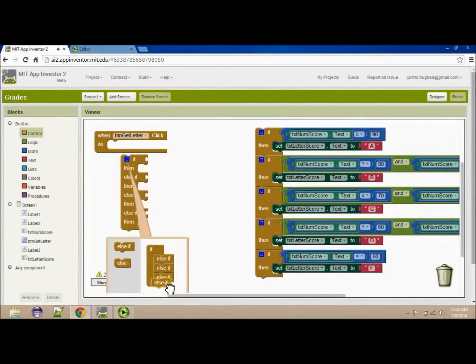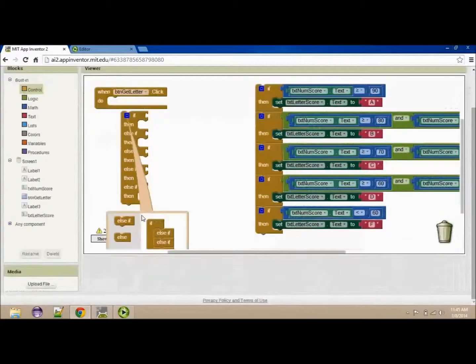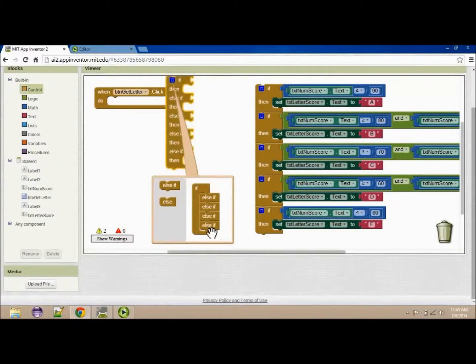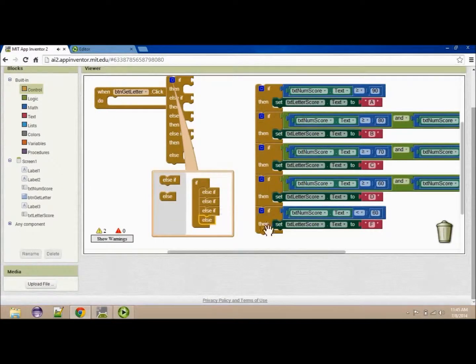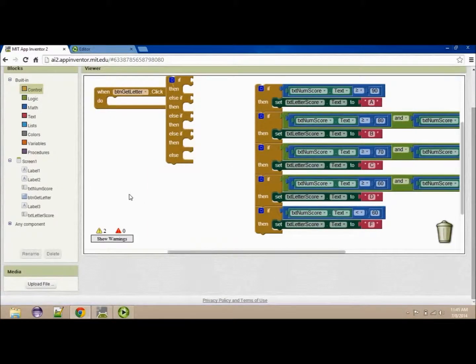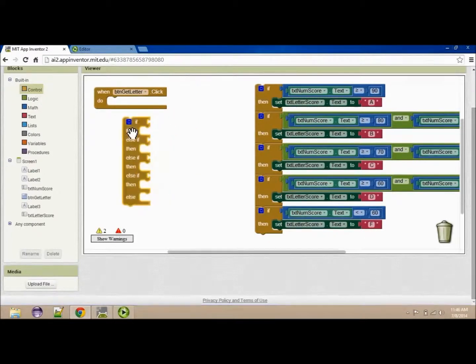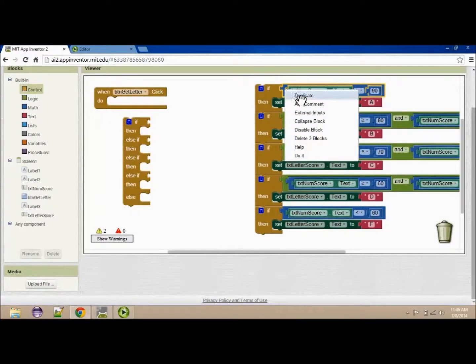D, oops, D, goodness gracious. D, I'm going to pull that one out. If A, else if B, else if C, else if D, otherwise F. I don't really need to ask that last question. Right? So let's see. There's my block. Let's see if I can fill this in. I'm going to grab these off here.